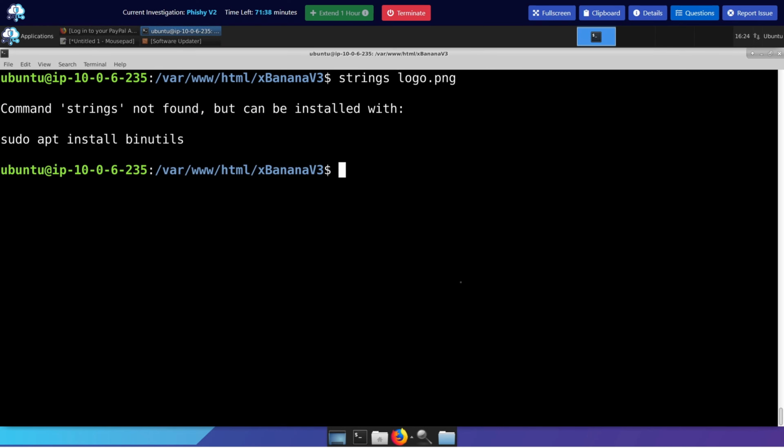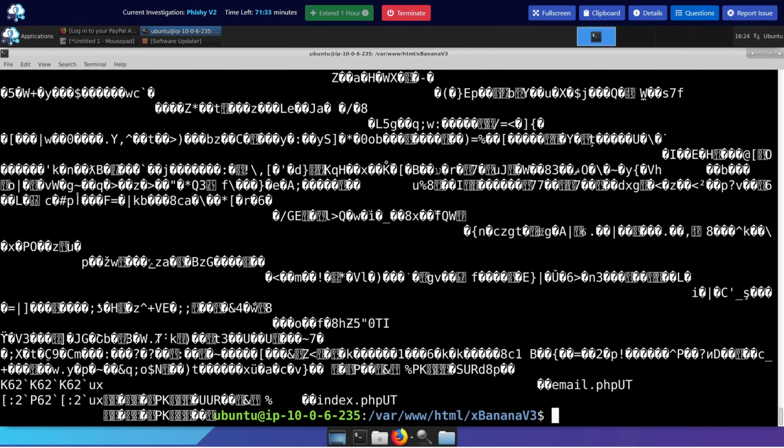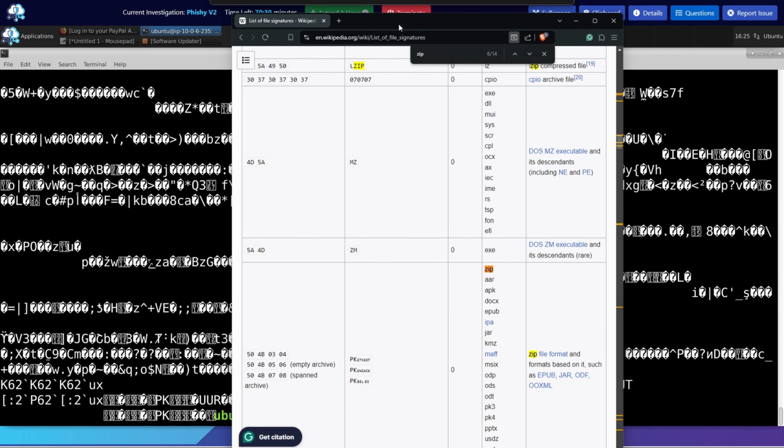We do not have strings, so let's use cat on the logo. We see email.php and index.php. It can take a bit of time to land at this point. We also see this particular keyword, PK. If you go online and search for zip file magic header, let me just show it to you real quick. I'll open the browser, and here it is.